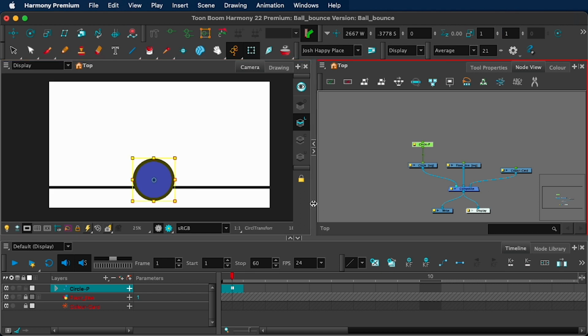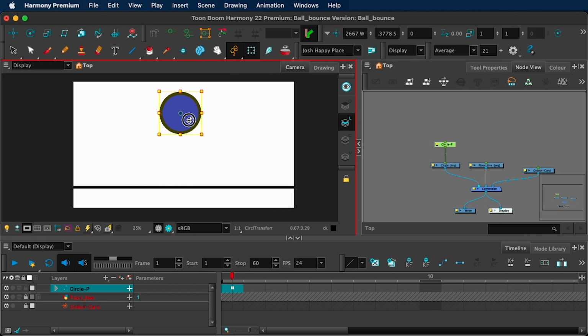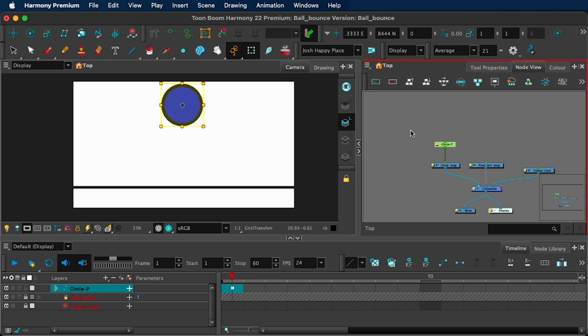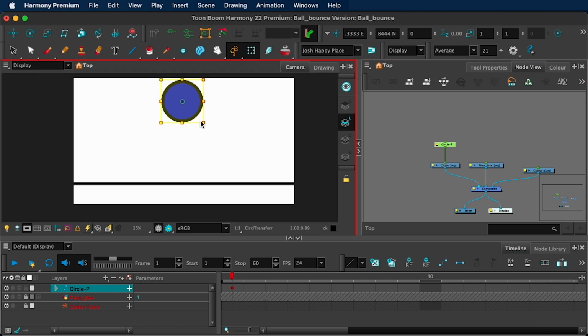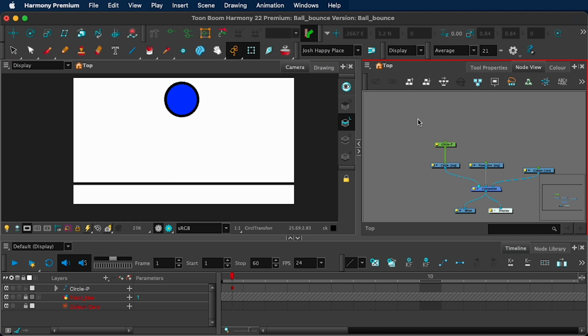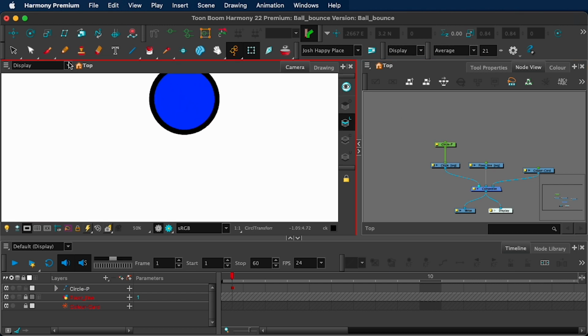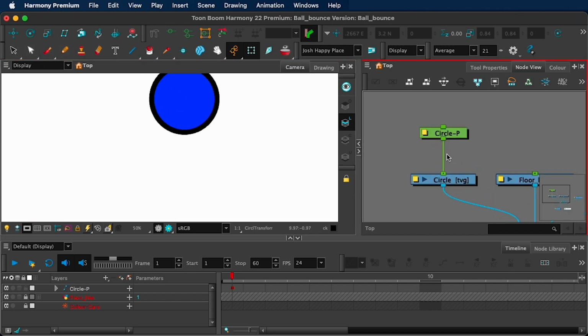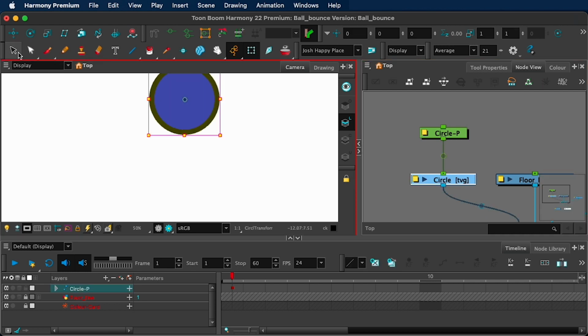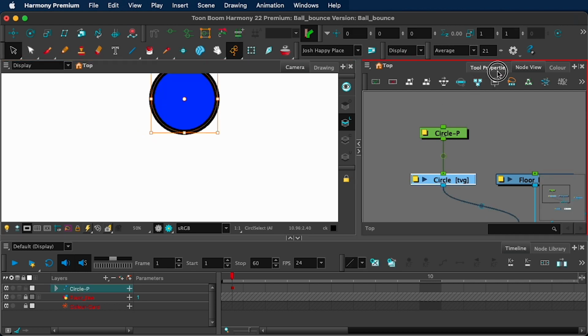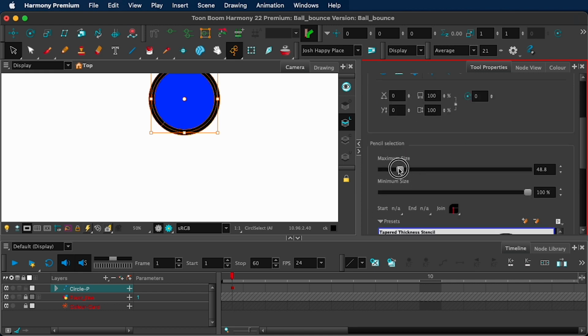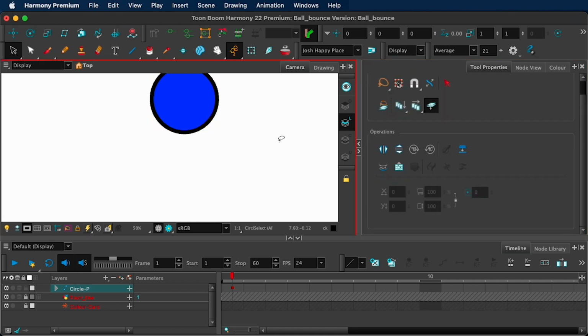I'm going to move my ball back up here. I'm going to move it right there. And I want to resize my ball just a little bit more. So I'm just going to hold down Shift. I'm just going to drag it to like right there. And I feel like it's a little thick. So I want to change the drawing. So I'm going to select that. Tool properties. Just going to change that down to like there. That's good.